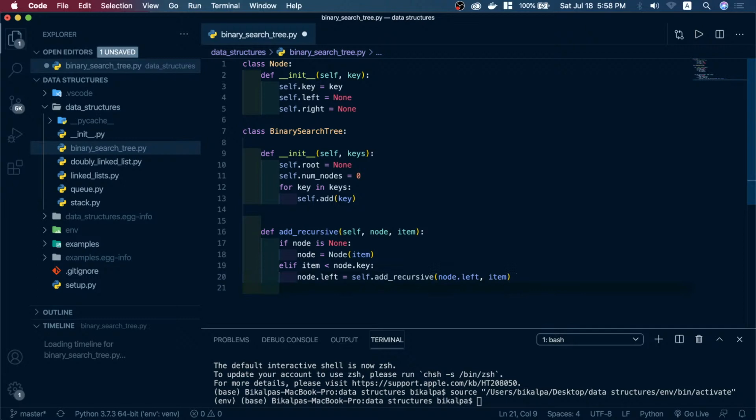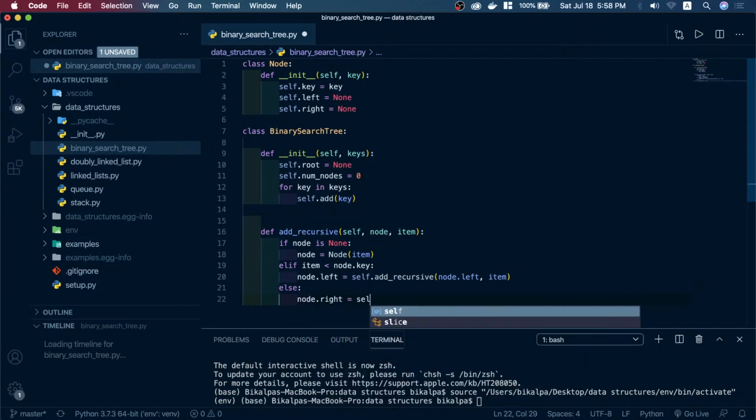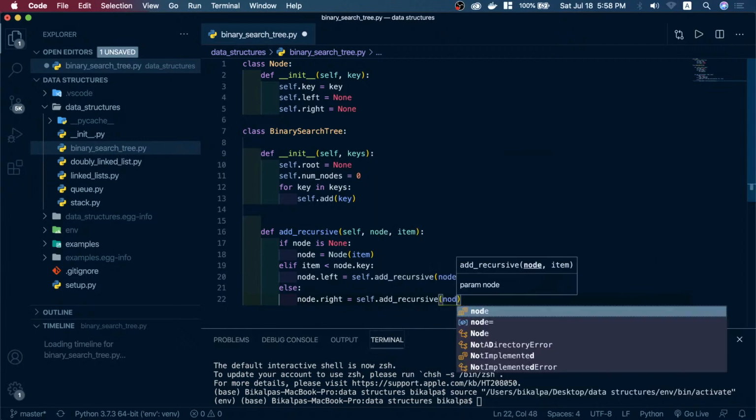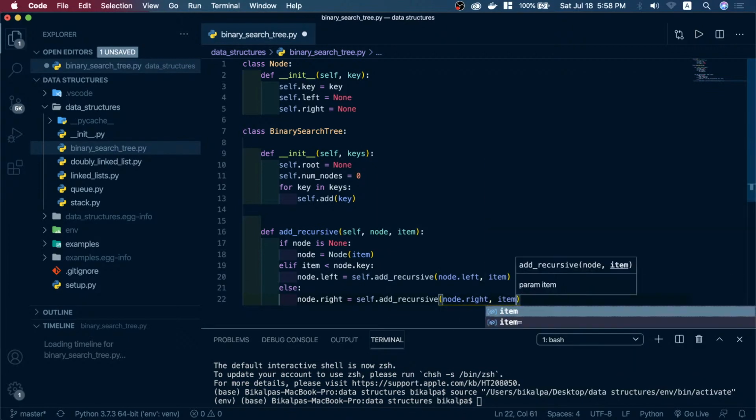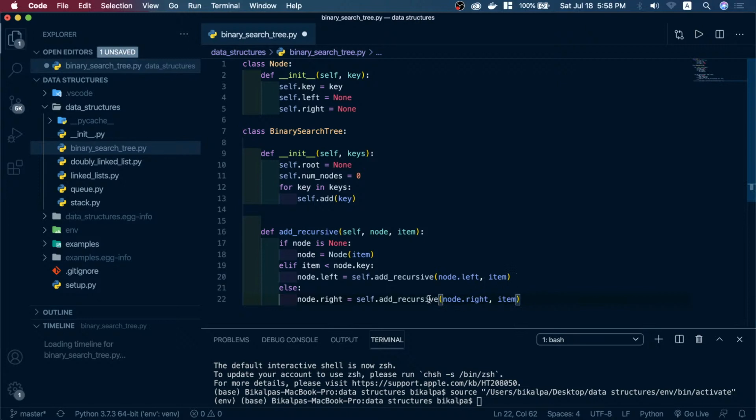If that is not the case, then what we will do is node dot right equals self dot add recursive node dot right and item. In this case we are saying to the right child to insert this item. It is now to be inserted in the right subtree, because the previous condition was not satisfied. This means the item is greater than node dot key. In that case the correct position for the item would be the right subtree.